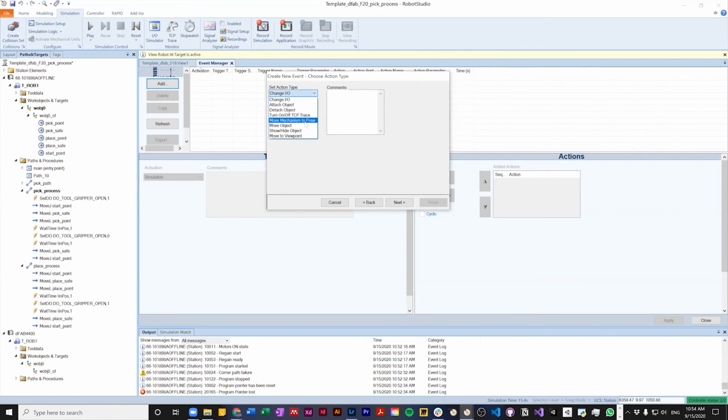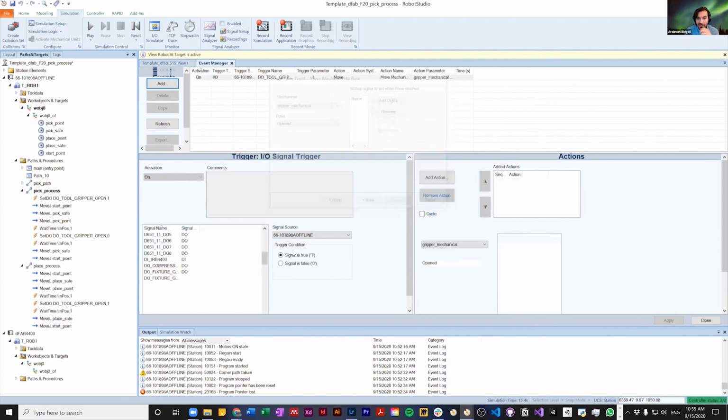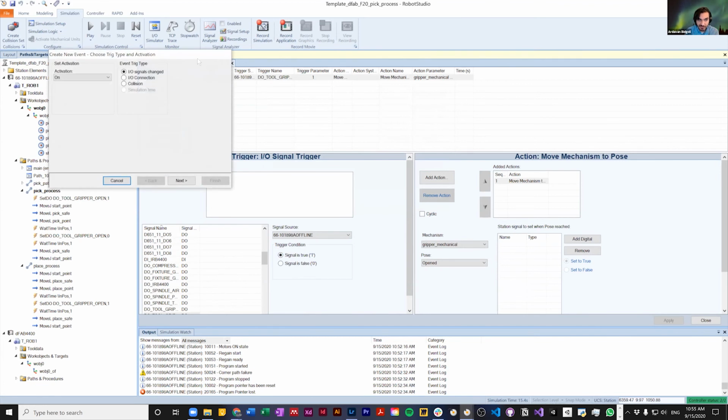I want this mechanism to move to a specific pose. So this is the option that we should select, move mechanism to a pose. And then it's going to ask us which mechanism we want to play with. I would say mechanical gripper that I just made. And I want to go to the open position. And I hit finish.